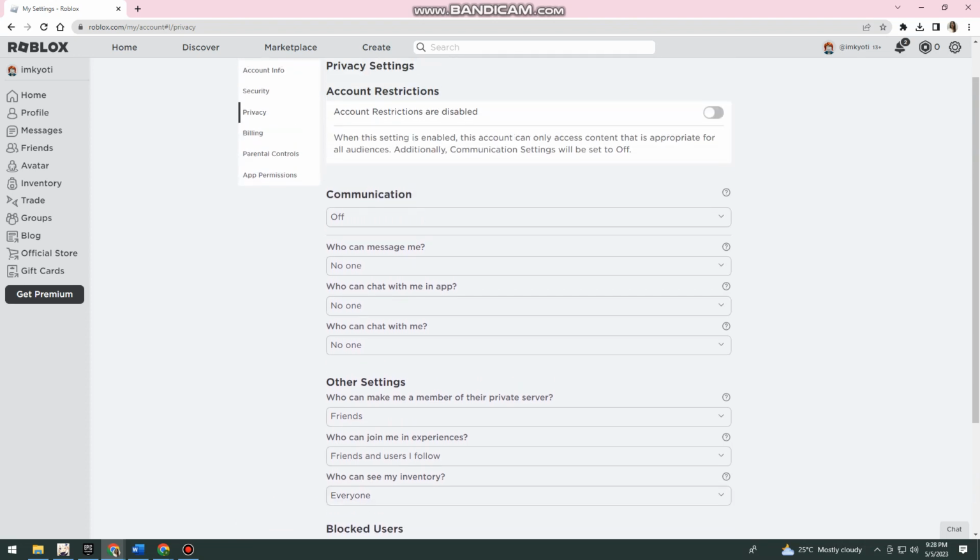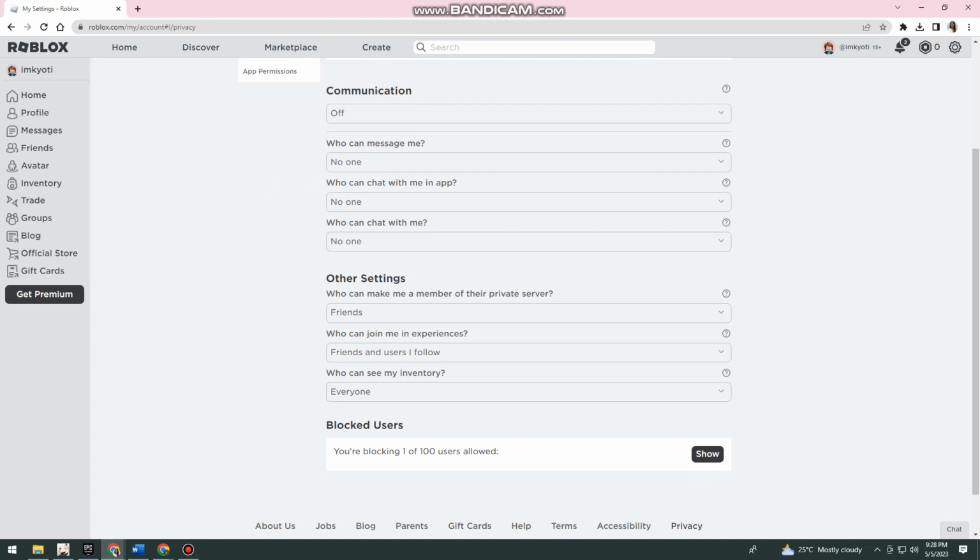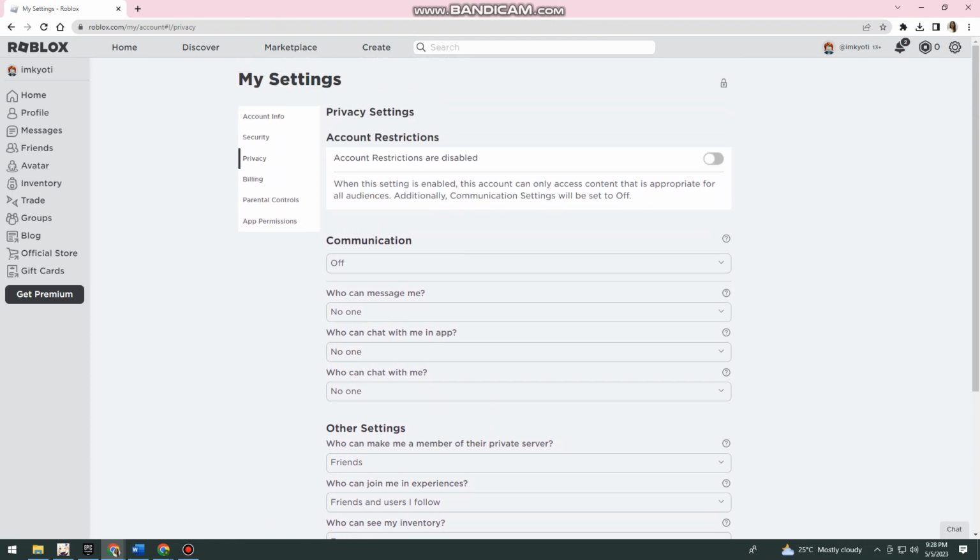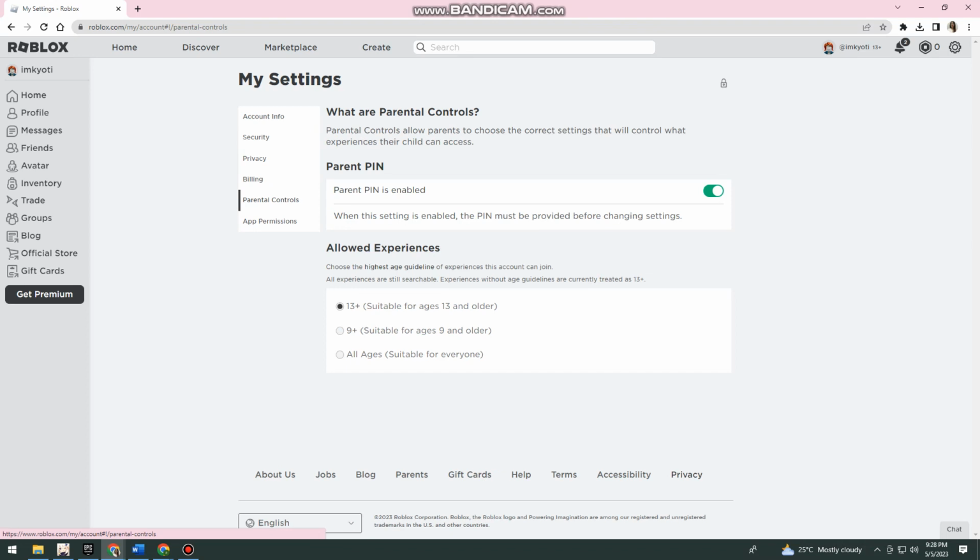Once you change those settings, click on parental controls. Then here you need to make sure that the allowed experiences is at 13 plus, so you can experience all of the experiences here on Roblox. That should help you to fix your issue with this kind of problem.